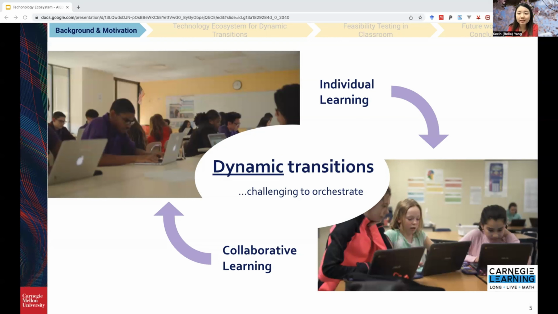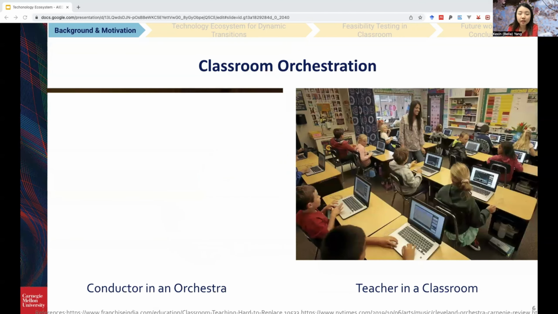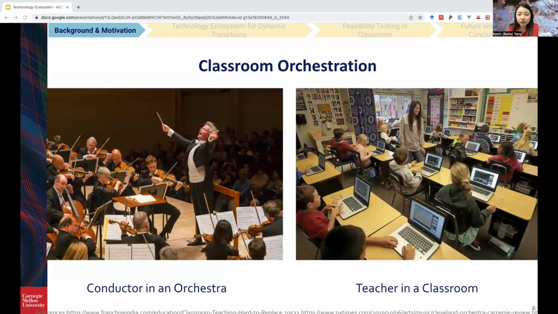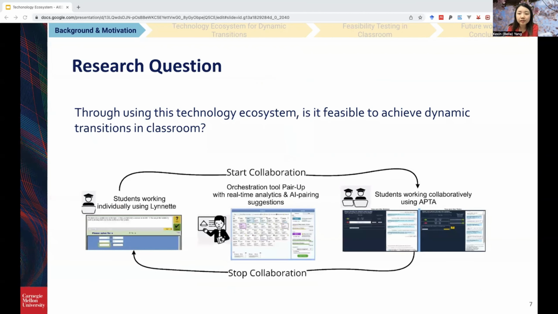However, orchestrating this kind of dynamic switching in classroom has been recognized as a major challenge in teaching practice. Just as the conductor needs to carefully manage an orchestra in order to play great music, a teacher also needs to carefully manage various learning activities in order for the class to progress well. Classroom orchestration refers to the management of these learning activities. The main research question that this study targets is whether such a technology ecosystem makes it feasible for teachers and students to achieve dynamic transition in classroom.